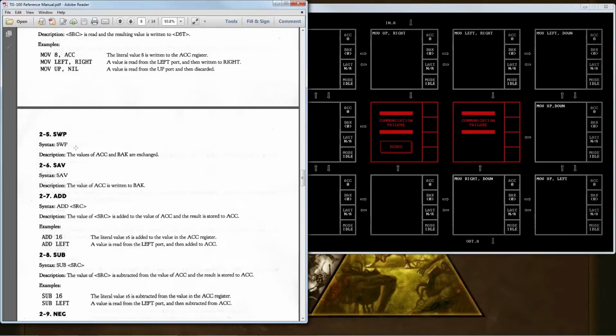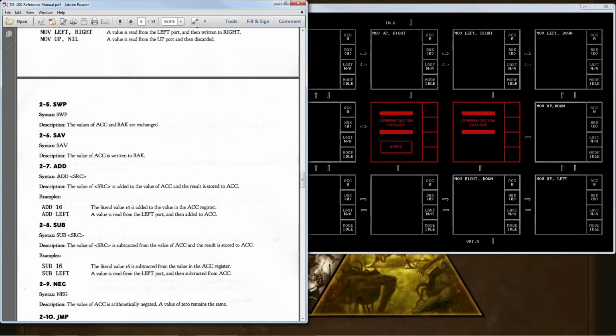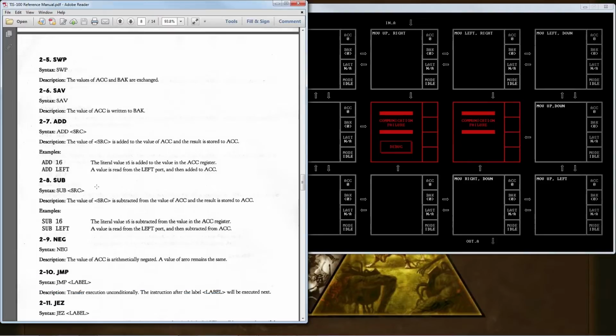It's great. But how do you get things into BAK? Well, you use the save command. You want to add? Well, you type in add and then the source, and it'll add whatever the source is to ACC. This can get pretty confusing, especially if you're used to your standard calculator, where you add A plus B, whatever those values are. Here, you're adding B. It's implied that it's being added to A. So you only mention what you're adding or subtracting from, in the case of subtraction.